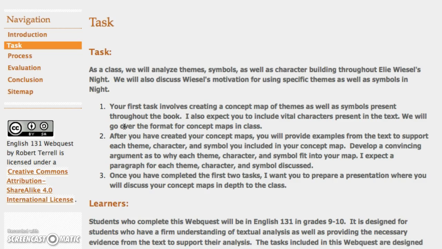Second, after you've created those concept maps, I want you to provide examples from the text to support each theme, character, and symbol you included. Again, I want you to develop a convincing argument as to why each theme, character, and symbol should be there. Basically, you're convincing me as to why each one works. So make sure there are thoughtful arguments and that they're well organized.